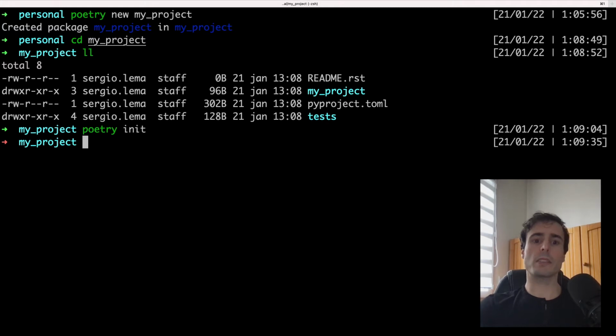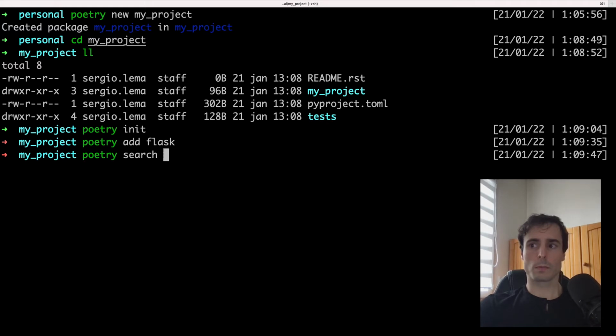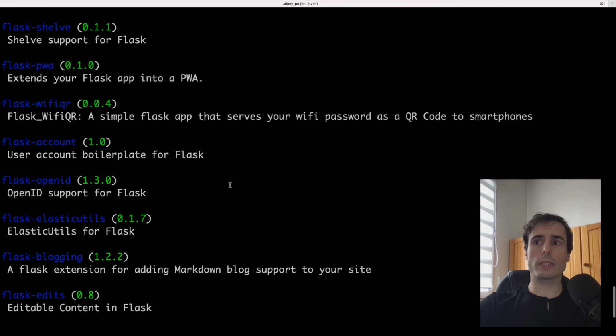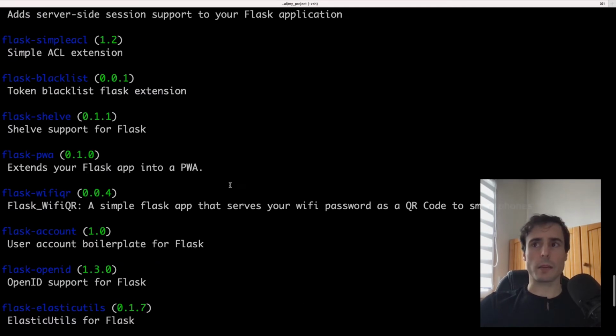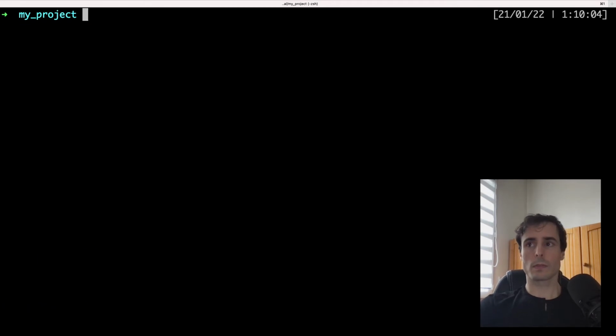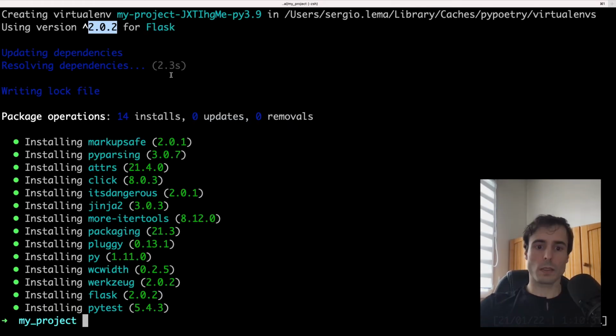Now, to add dependencies to my project, I just write poetry add Flask with the name of the dependency, or I can start by searching. I can search by the name. It will list me all the dependencies which match this name. I will choose Flask. Without specifying the version information, it will take the latest stable version.